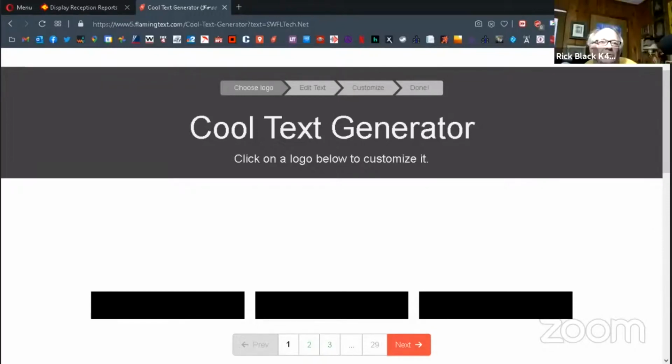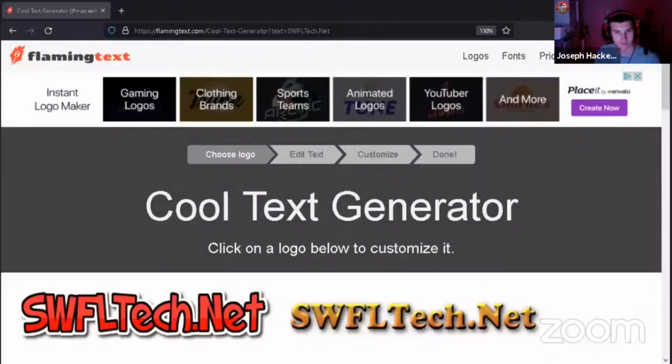I'm still seeing cool text generator. Yeah, we're not seeing what you're seeing. Yeah, switch the window. Oh, freak. Switch the window. The way it does things is just really ignorant. There we go. All right.